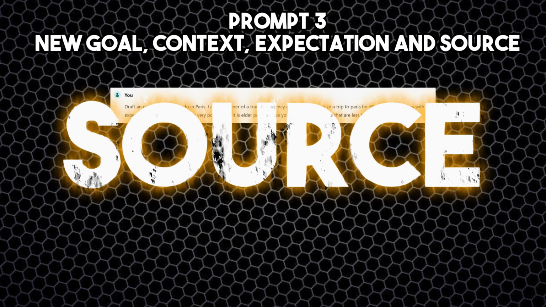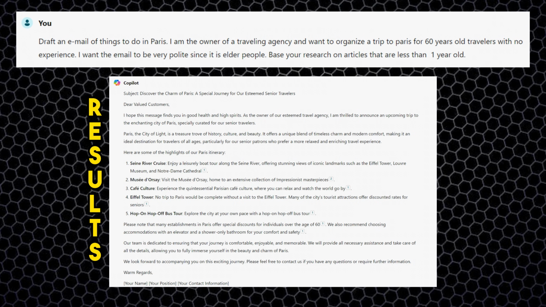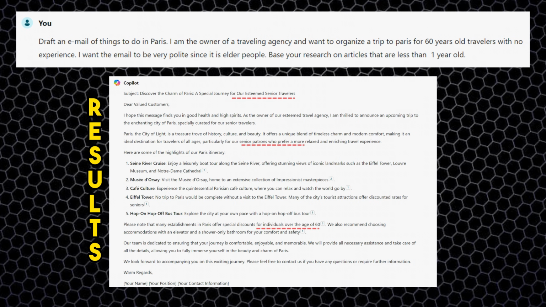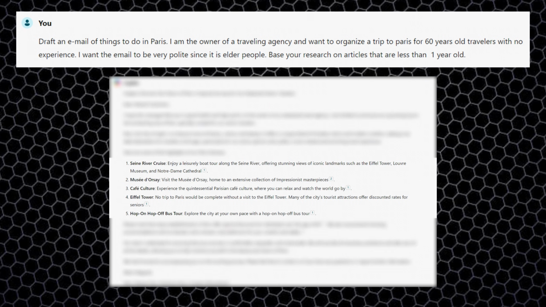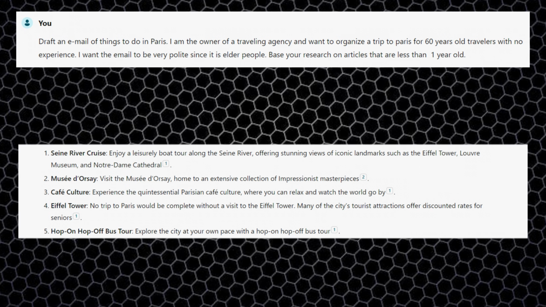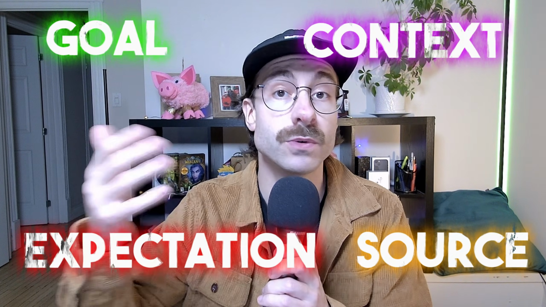That is the source. No surprise here, Copilot understood the different contexts. It really adapted my email for elder people over the age of 60. It changed the kids-friendly activity to more elder activities such as cafe. The Eiffel Tower is back. So just like we can expect from Copilot, it gave us a really tailored answer based on our prompt because we used the secret formula.